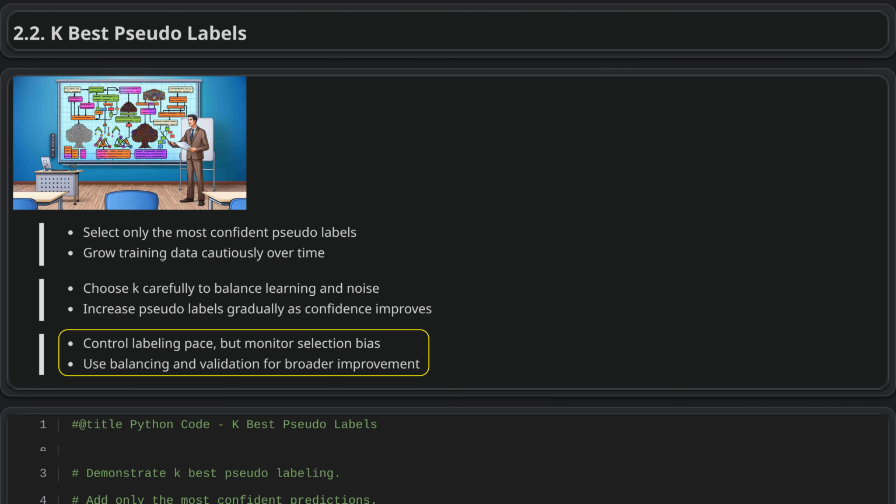K-best pseudo-labeling controls how quickly unlabeled data enters training, but it must be monitored carefully. The model may choose only familiar, easy examples and overlook more diverse or difficult cases. Combining it with class balancing or diversity checks helps improve coverage and overall performance while expanding the labeled dataset at a steady pace.